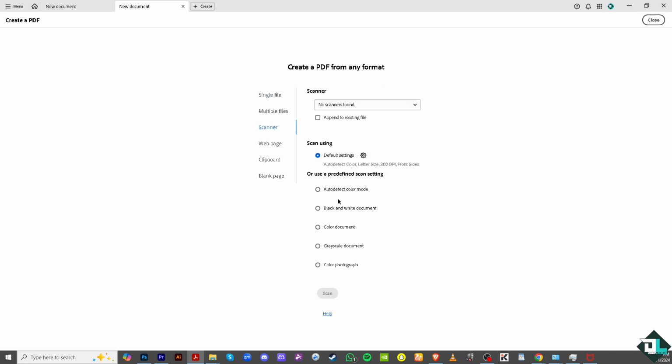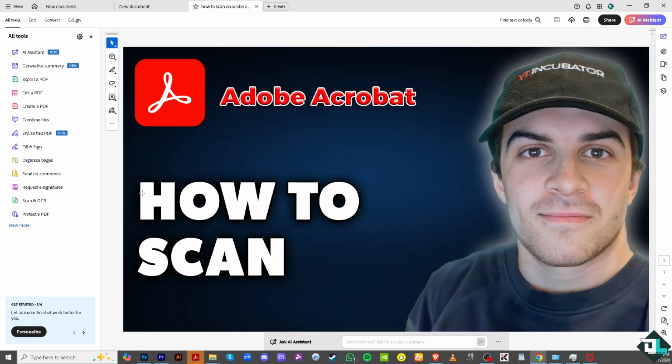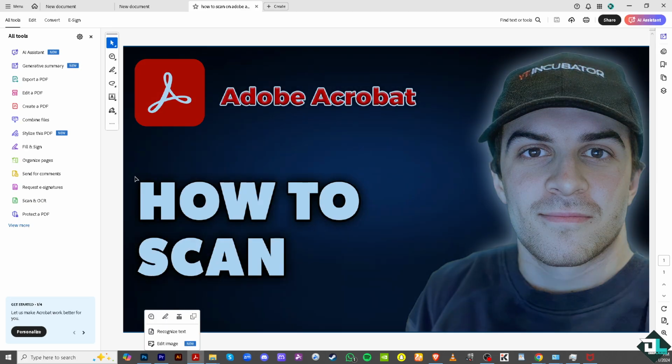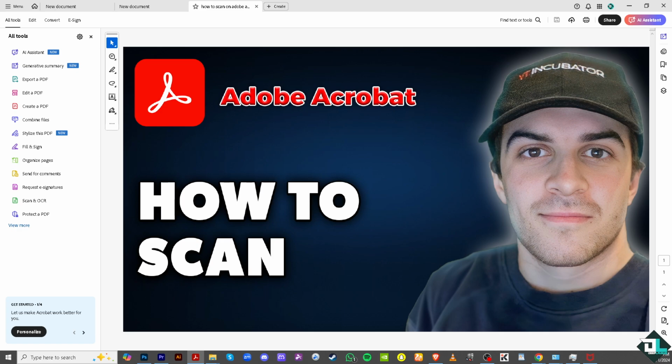here in the scanner, now you have a predefined scan setting wherein you can auto detect color mode, black and white document, grayscale document, color photograph, and click on the scan. And once you have scanned that, you should be able to scan the images of text into searchable and editable text, making it easy to find specific words or phrases in the document.